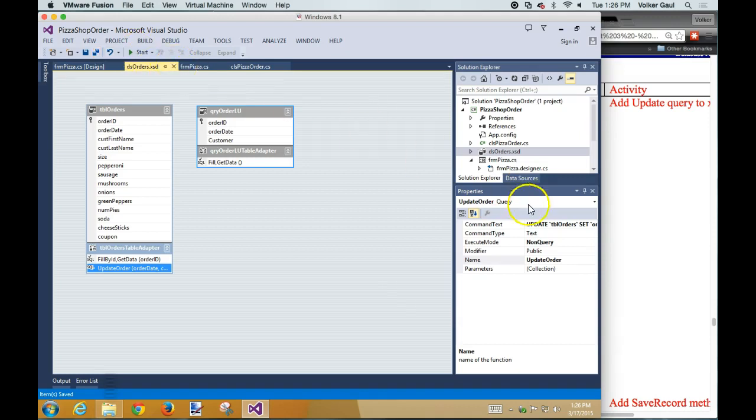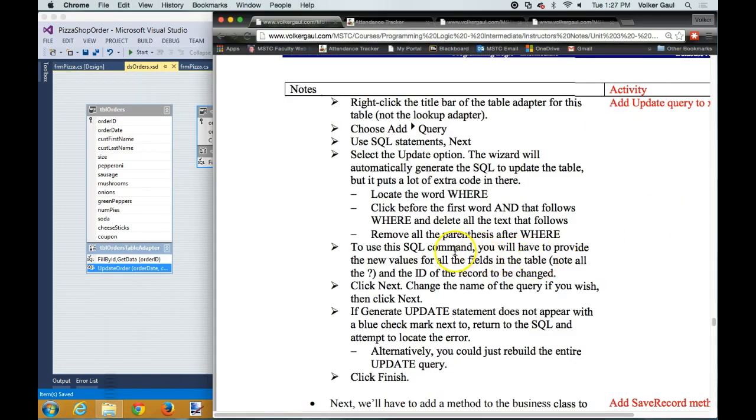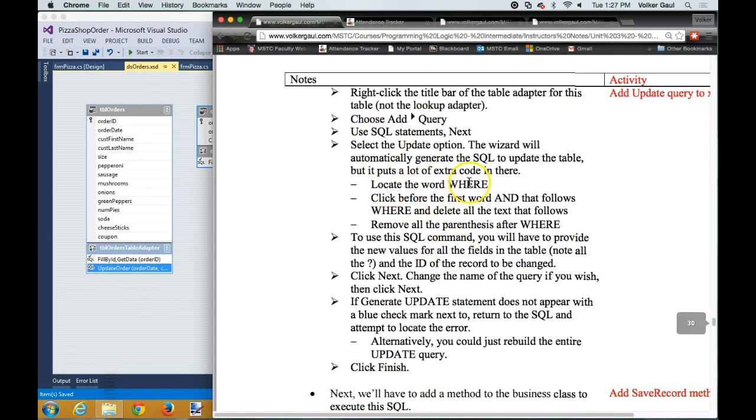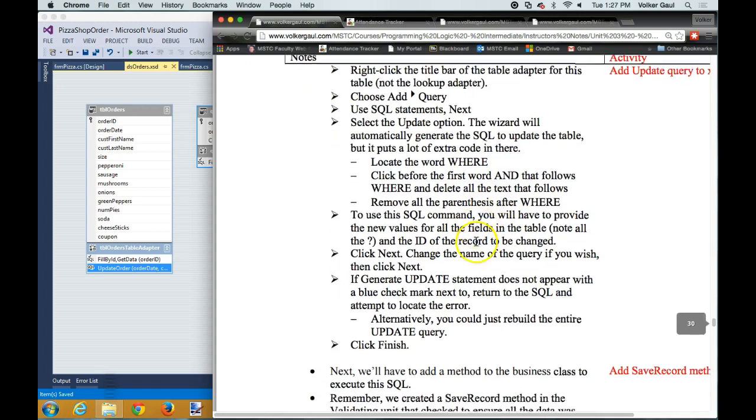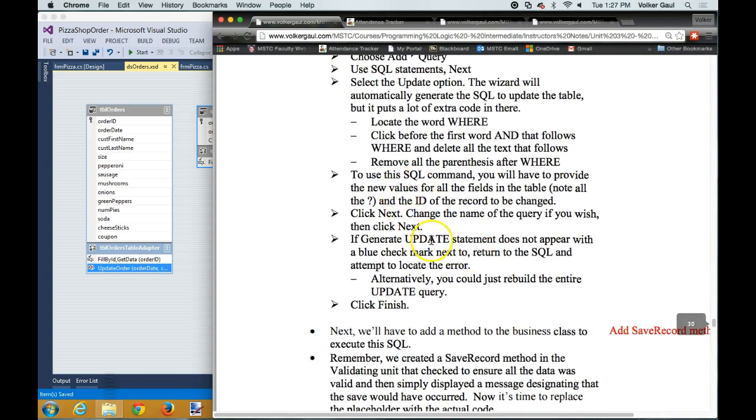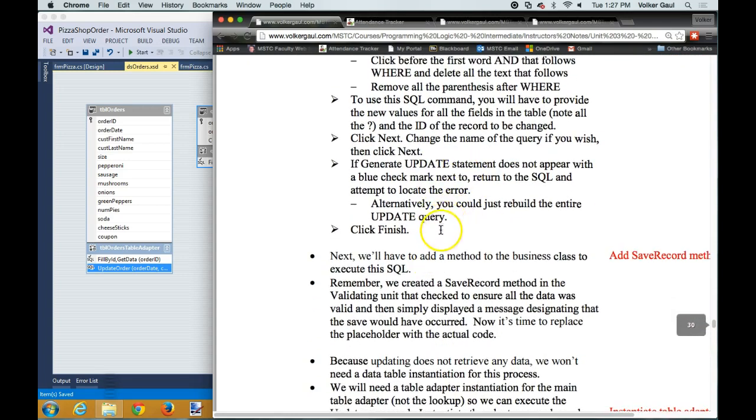So that's step one. In order for us to issue an update command, a save command, we have to have an SQL command to do that in the data class. So I added it. So now this table adapter knows how to update as a query to do that. Now, find the word where, find the word and. Why don't you just find the word and, first one, because there could be lots of them, and delete everything after it. Get rid of any extra parentheses. Note all the question marks. One blue check mark. Done.